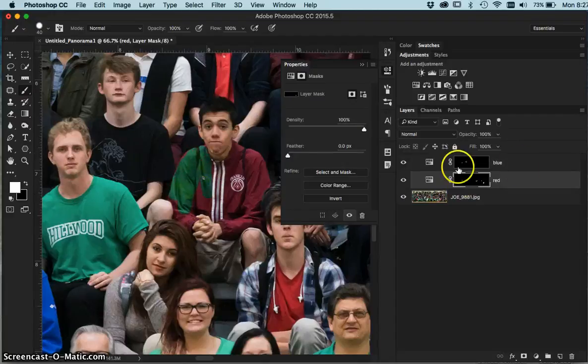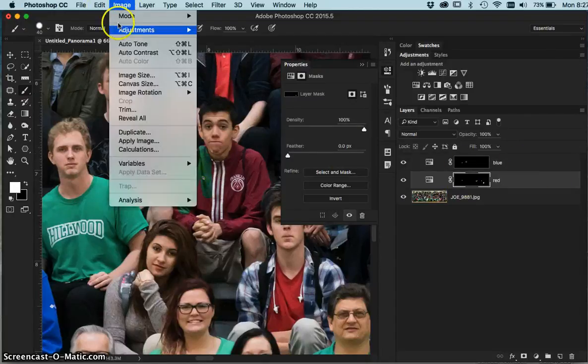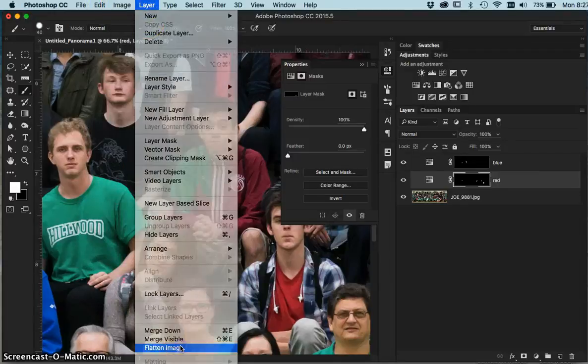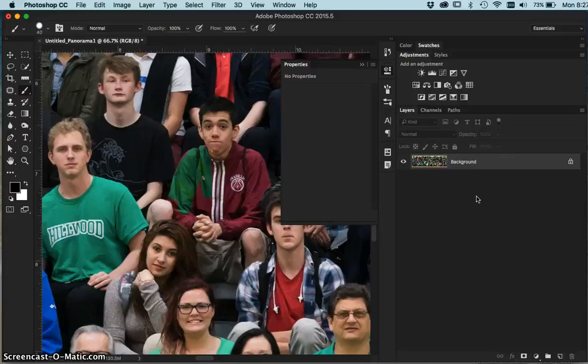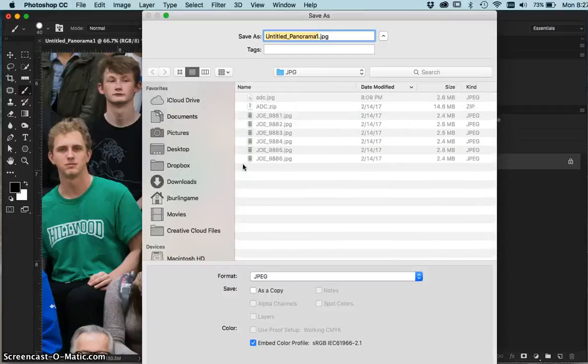Okay, and when you're done, go image, flatten, or I'm sorry, layer, flatten image, bam. It's going to flatten all these together. And then do a save as, not a save, because we want a different version. We don't want to ruin our original. I'm going to put ADC finished.